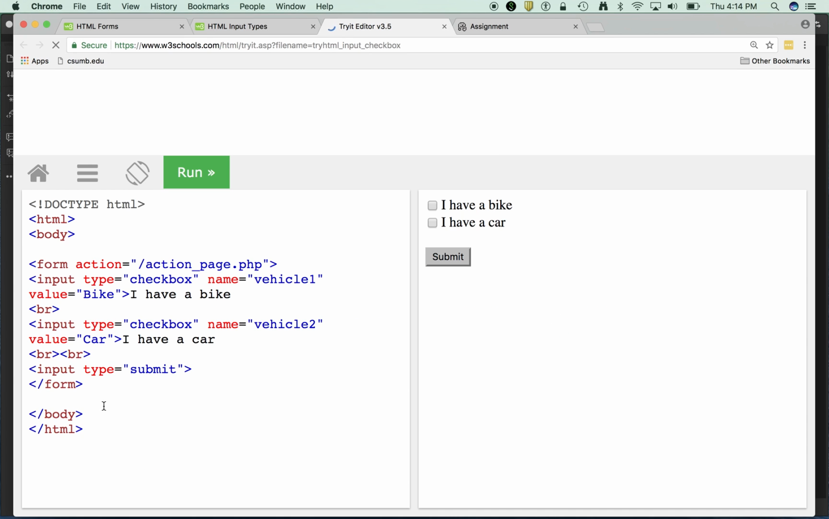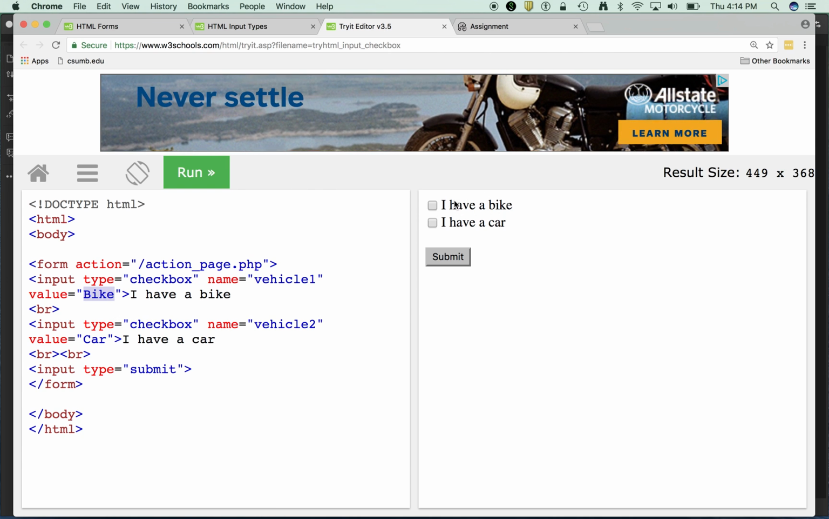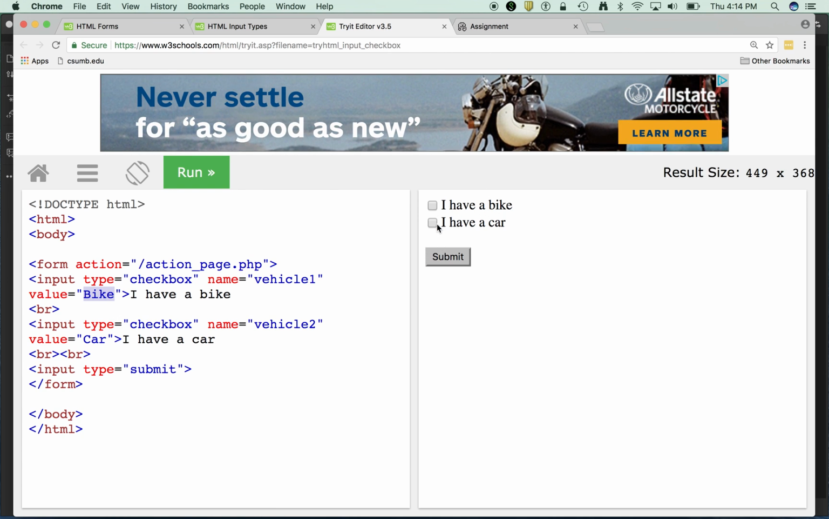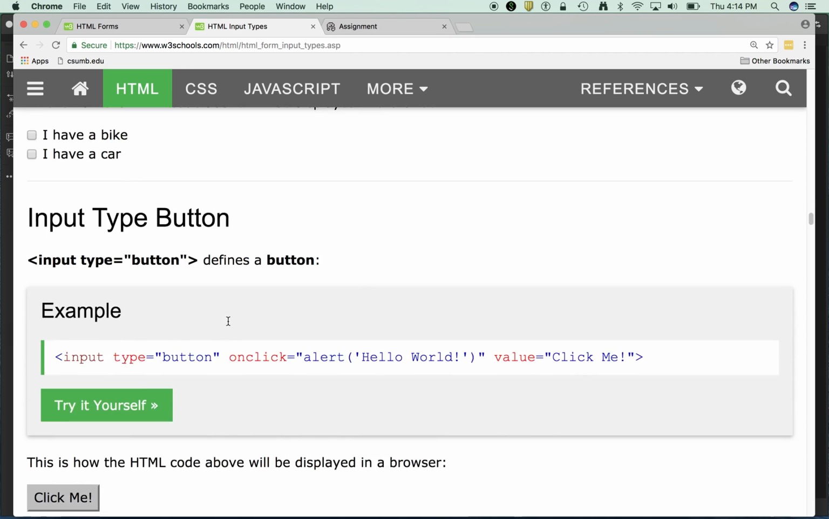So if I try it here, you notice the value bike is not visible here, but when I have a car and submit it, it doesn't say I have a car, it submits the car value. All right, moving on.